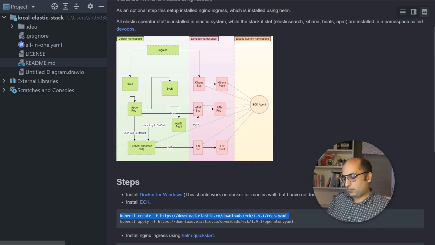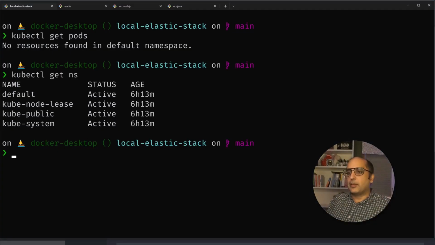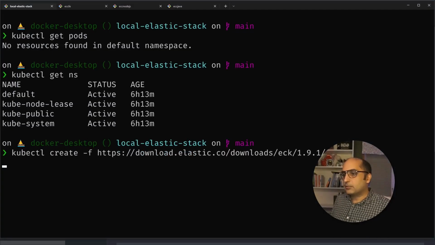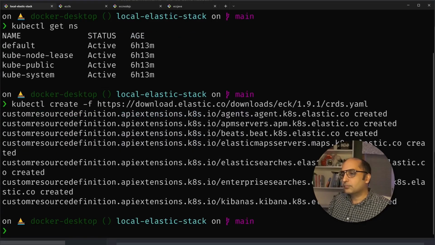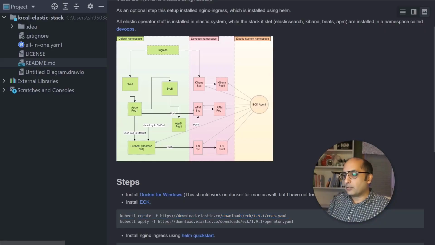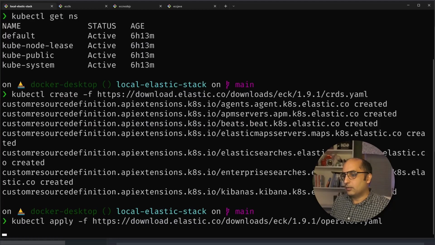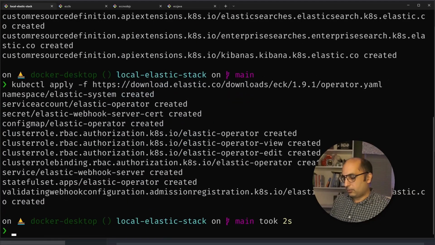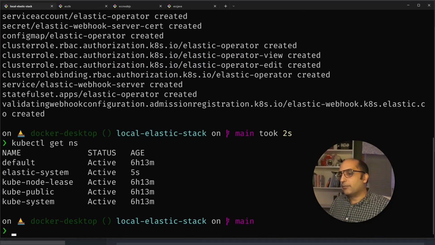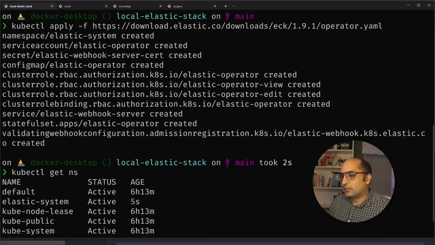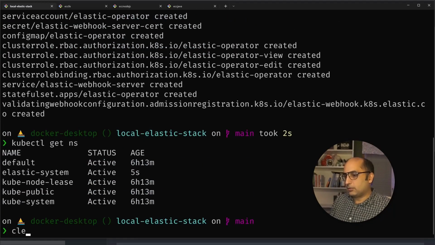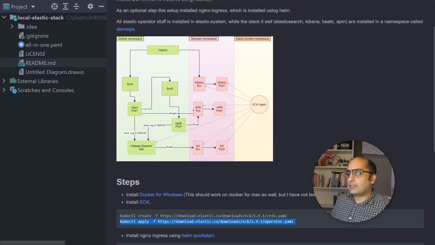So I copy this and create this, and I copy the next one. Let's just check how many namespaces we have. So now we have one more namespace, the elastic-system namespace as well. So this is good.